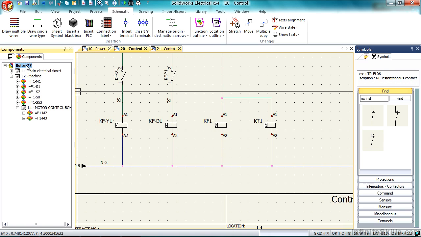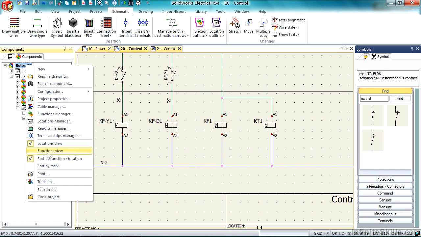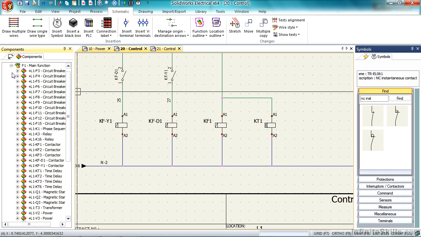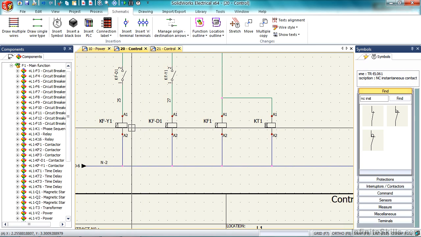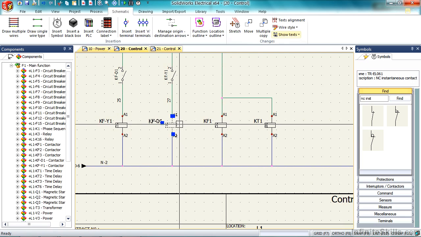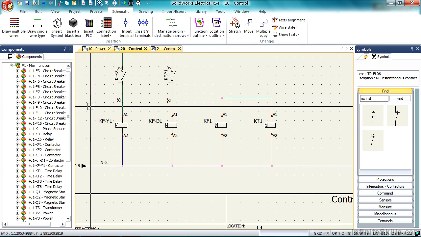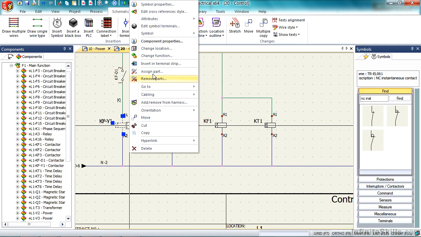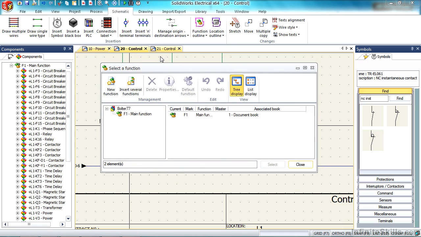You can also display your component browser by a functional view, so that way you can sort your components based on function. So if these four symbols, these are contactor relays, let's go ahead and define a function for one of those objects. I can go ahead and change the function of the object by a simple right mouse click.